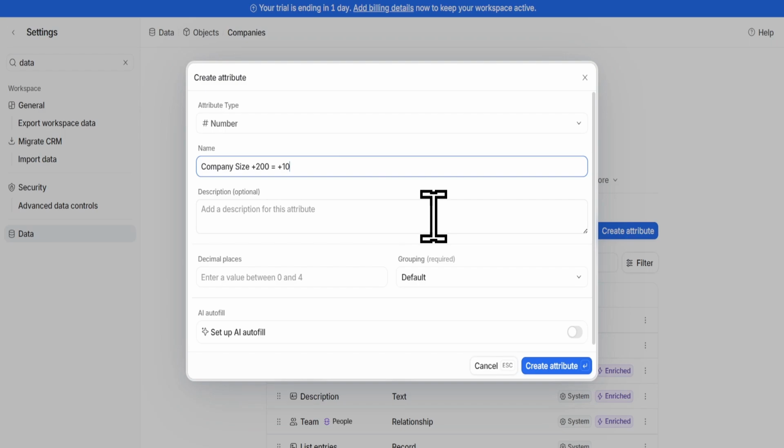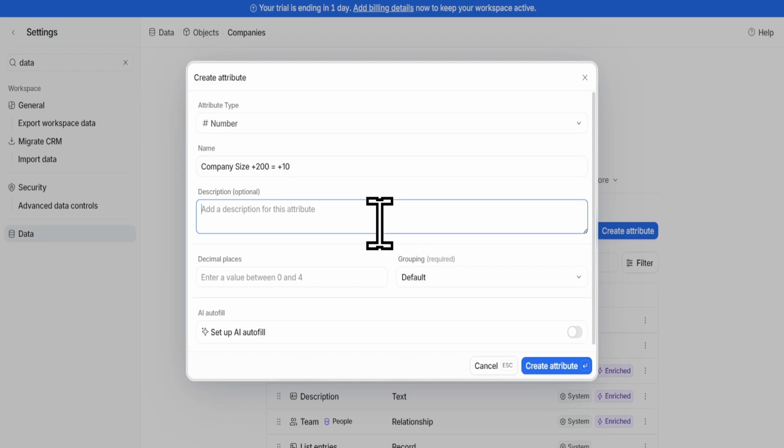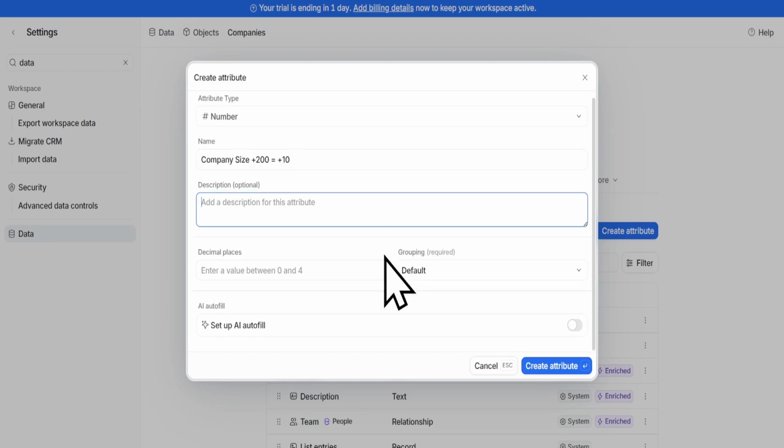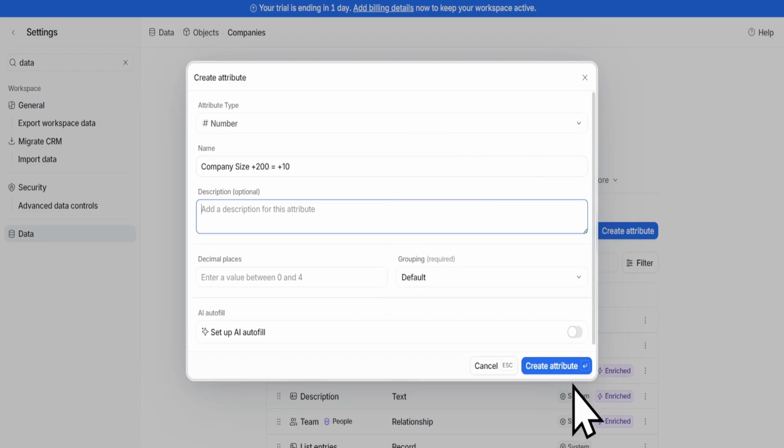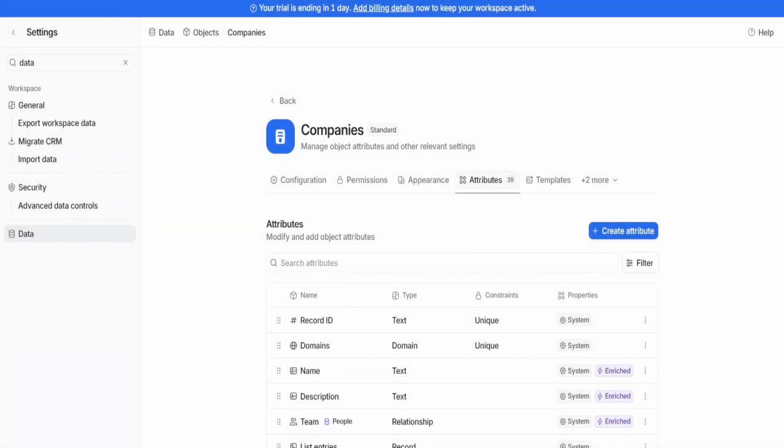Now give it a clear name so anyone on your team understands the rule at a glance. Type: Company size plus 200 = plus 10. This name describes the scoring logic. If a company has more than 200 employees, award 10 points.